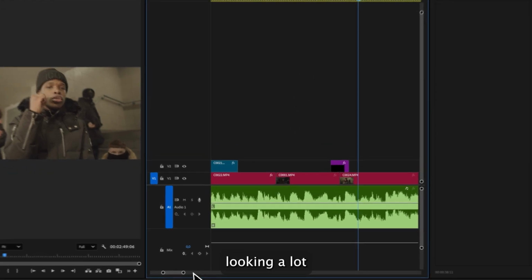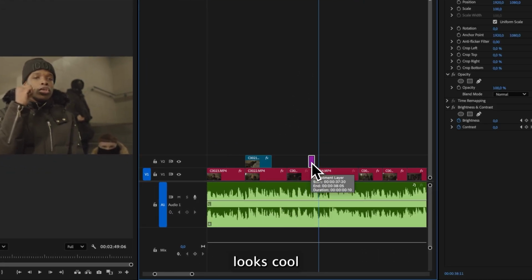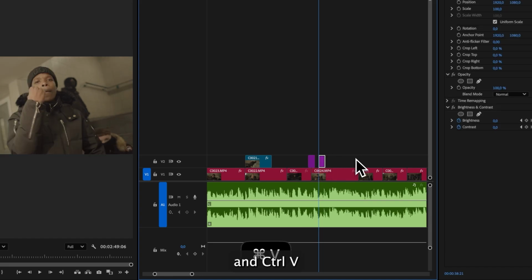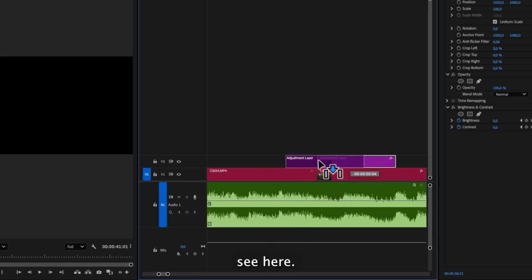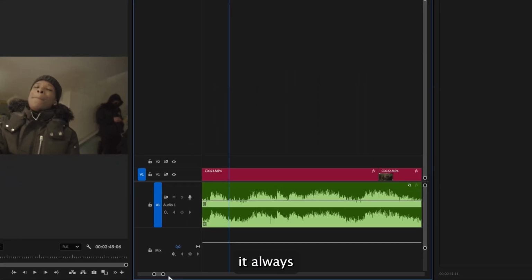As you can see, it's already looking a lot better and it's always clean. Even if you do a more expensive music video, this always looks cool. And you can use it multiple times. If you want, just copy this with Ctrl C and Ctrl V and place it over the next overlapping clips. Let's see here. So just place it in the middle and let's play this again. Let's first hide it to see how it looks without it. And how it looks when we have it. You can see it always looks good.